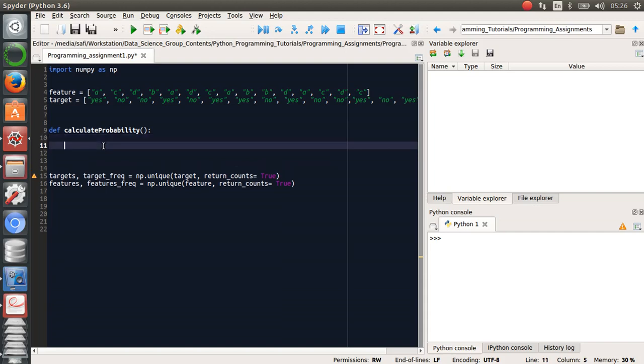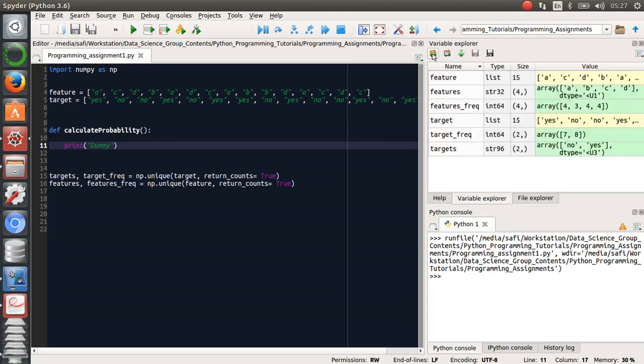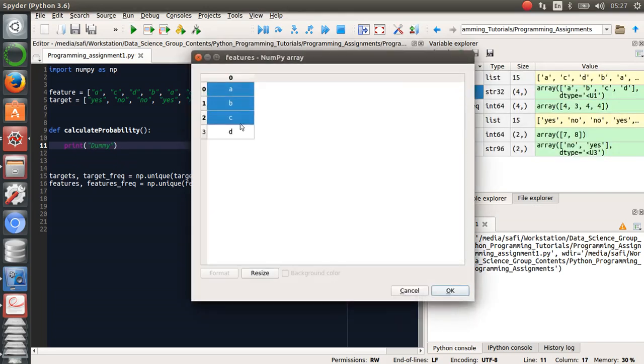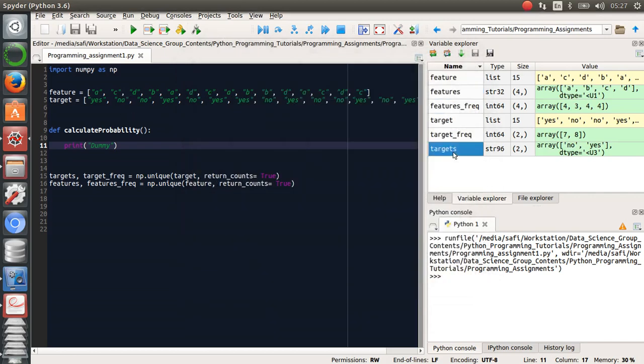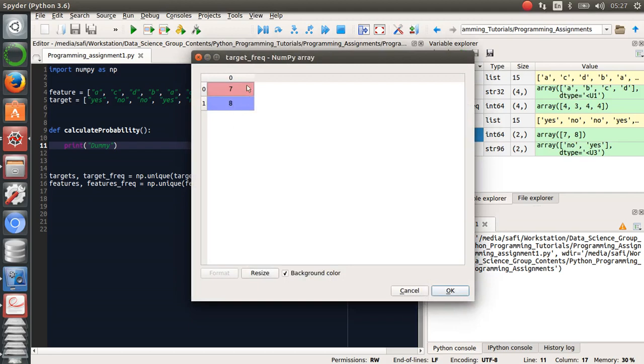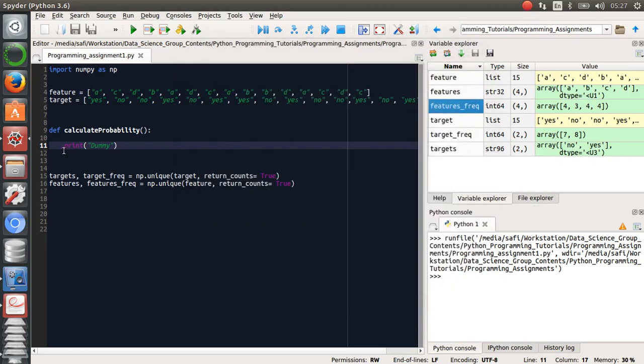Okay, so first, let's not think too much about it, and let's try to iterate through a loop over this list. Okay, before I write this list, I would actually like to show you what these variables are holding. So let's run this code, refresh the terminal, and yes, features, it's holding A, B, C, D unique features, and targets, it's holding no and yes. That's what I said. And in target frequency, the corresponding frequency of corresponding unique targets, and here frequencies of corresponding features, right?